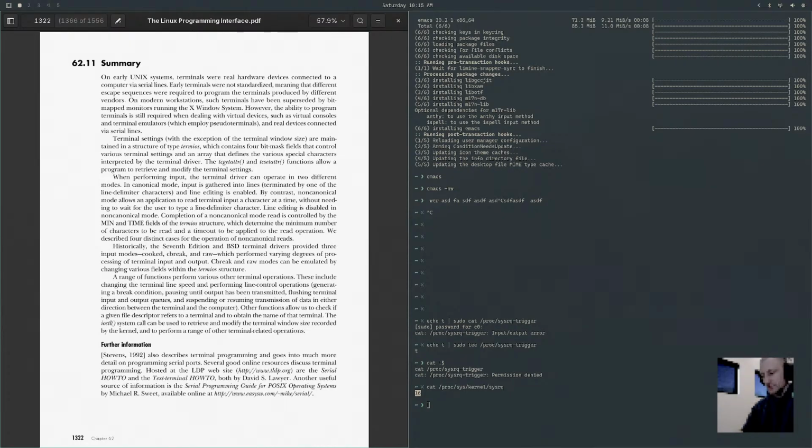Terminal settings, with the exception of the terminal window size, are maintained in a structure of type termios, which contains four bitmask fields that control various terminal settings, and an array that defines the various special characters interpreted by the terminal driver. The tcgetattr and tcsetattr functions allow a program to retrieve and modify the terminal settings. When performing input, the terminal driver can operate in two different modes. In canonical mode, input is gathered into lines.